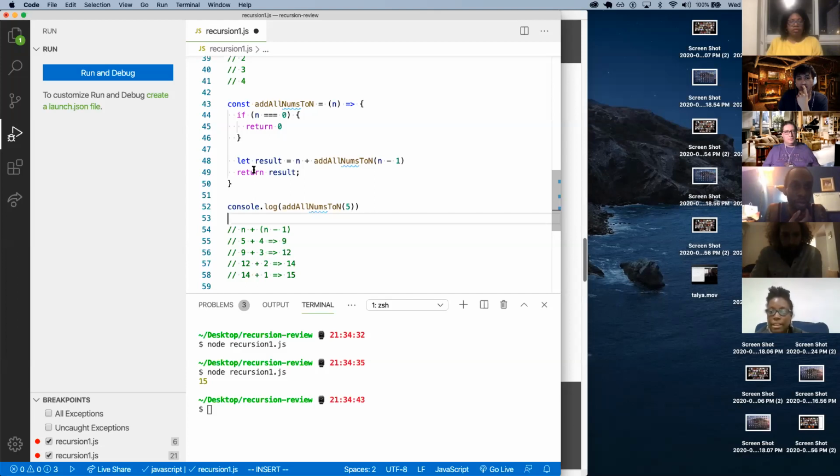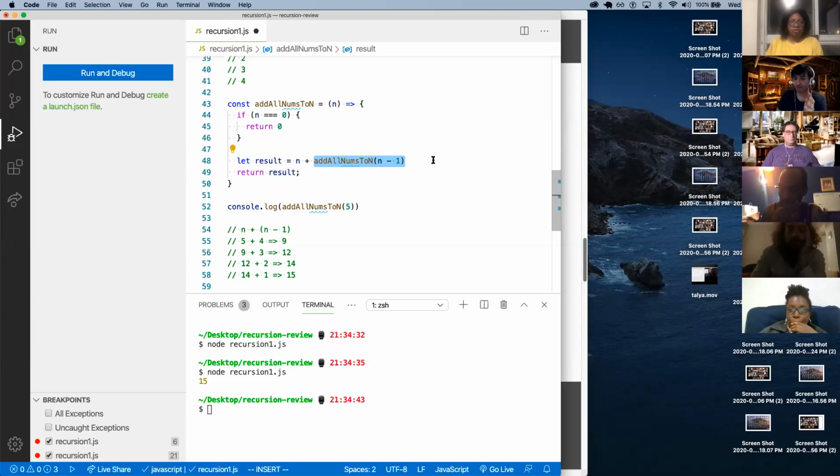So yeah, this line here is key. We need to return the result. I think the confusing part is this side here. We know that this is going to be 5, but we don't know what this is going to be. This is going to be 4, but the computer doesn't know the result of calling addAllNumsToN, passing in 4. We'll have to do that recursion.